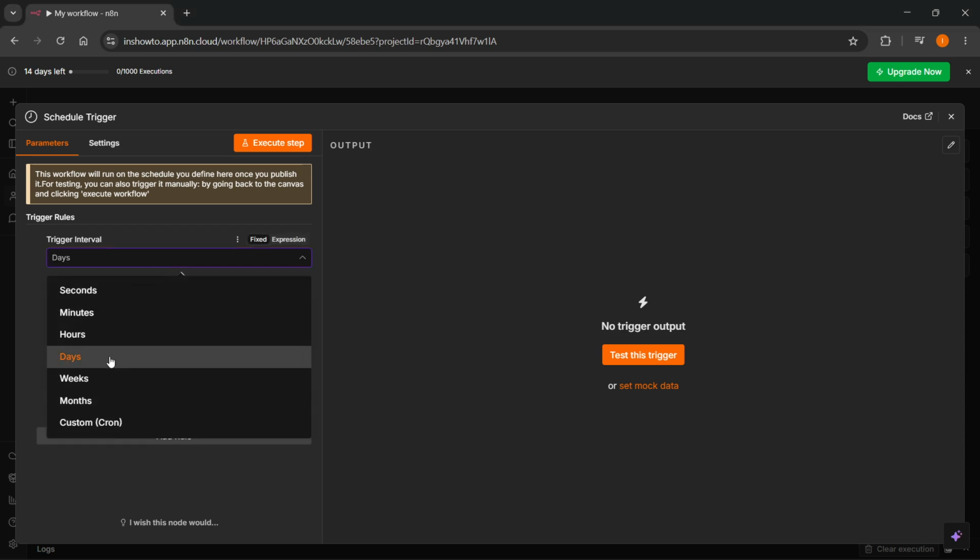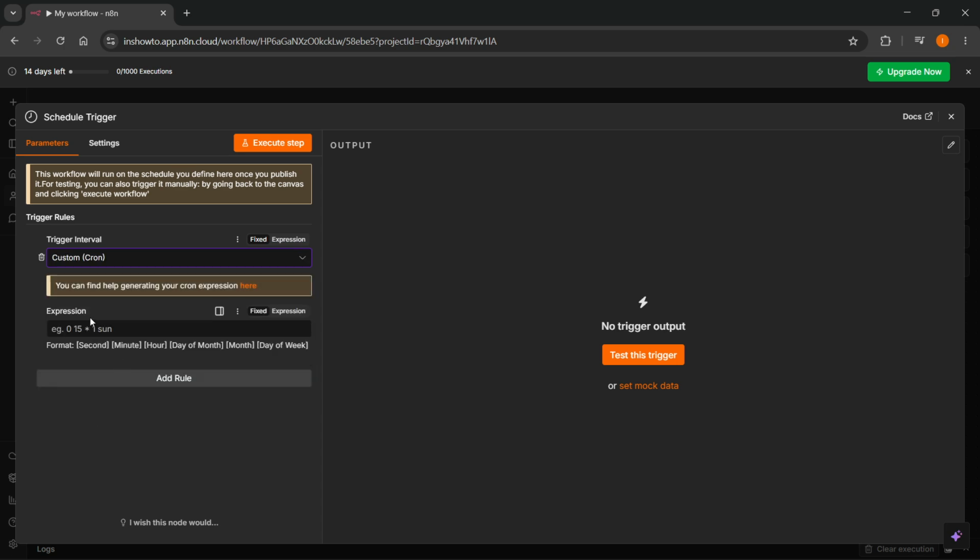You want to click on it and change it to custom, and then it says cron in the brackets. Whenever you do this, you can see it says expression. And here you can see there's some random format, which I'm going to explain to you right now.